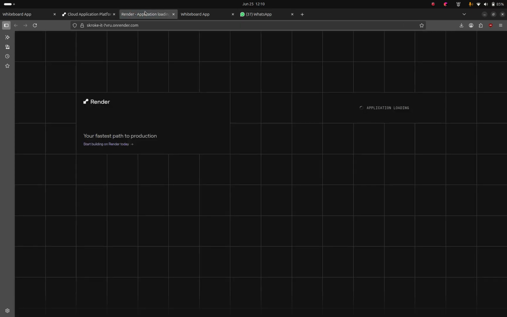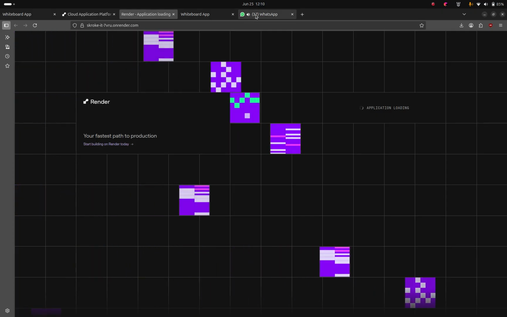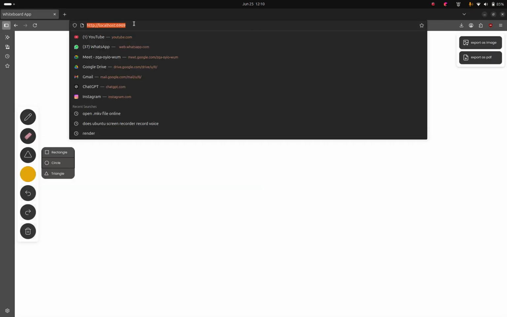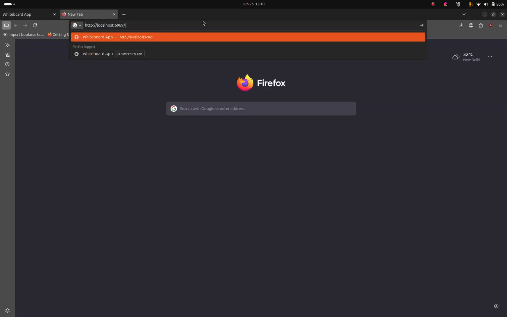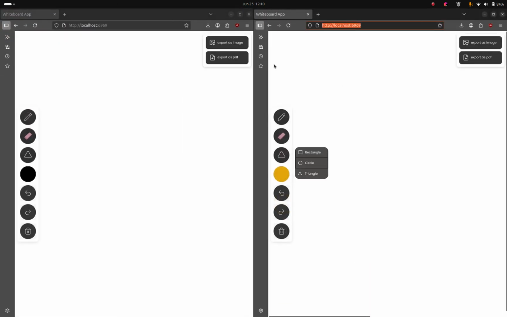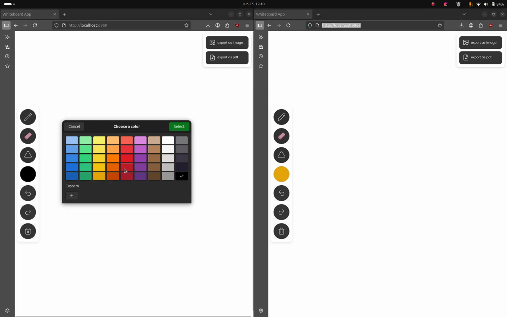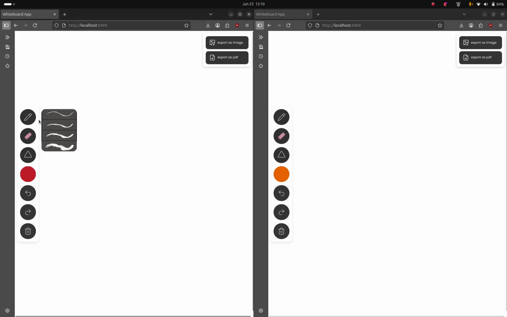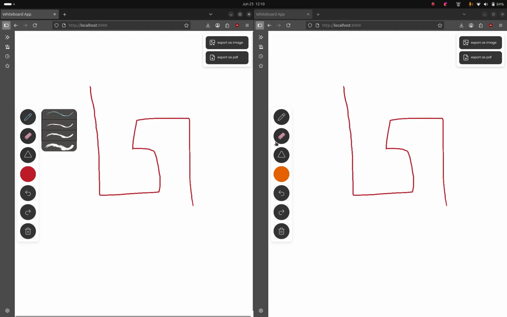Okay, applications loading, it says. Till then I'll show you the collaborative part by just opening this in two places. I'll copy it, I'll open it again. Split screen, crazy. I'll just reload both of them. Yeah, let's keep this red marker, let's keep this orange marker. Okay, see, it works completely fine.